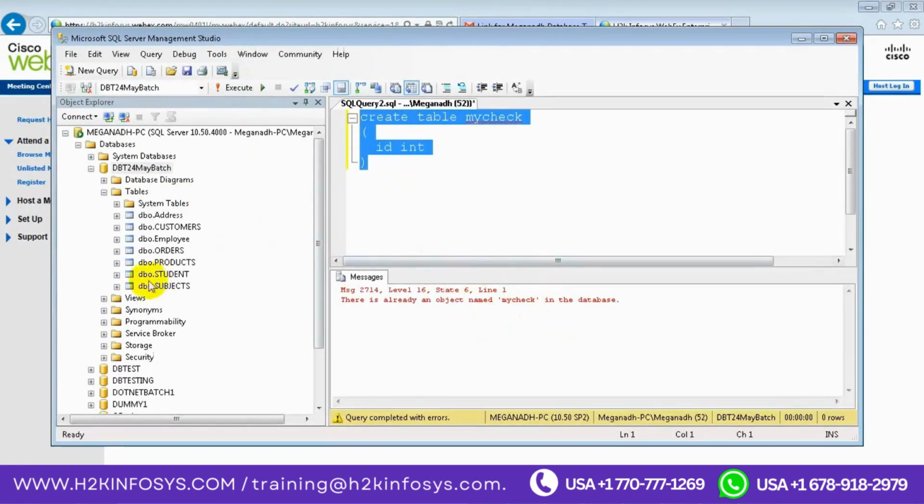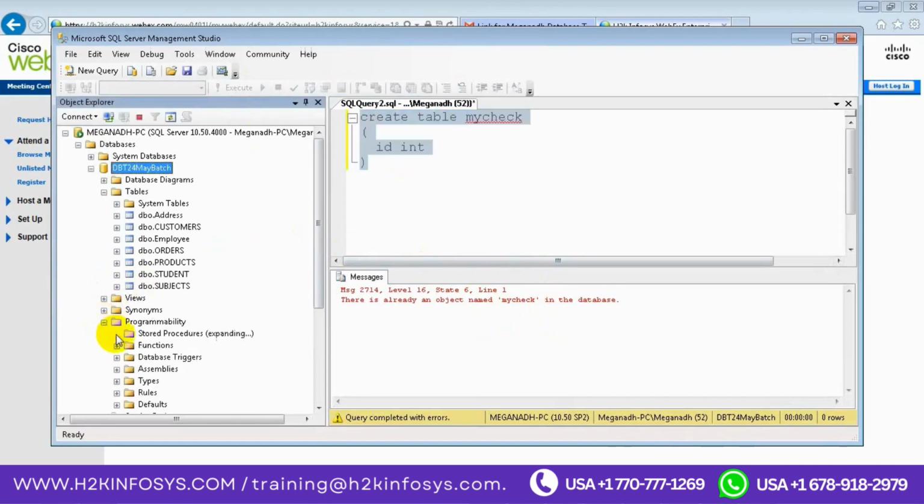So where is it, myCheck? Do we have a stored procedure? Do you have a view? Can we say use database while creating a table? Yeah, we can use that as well.